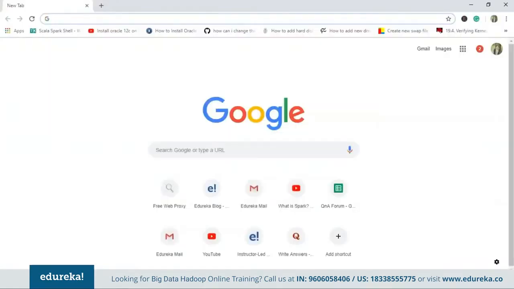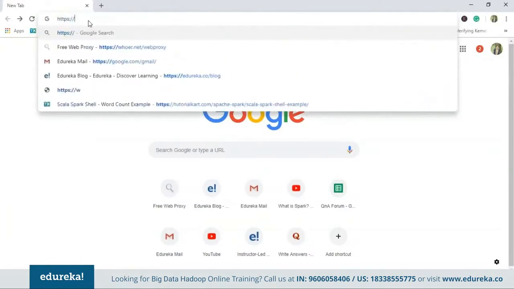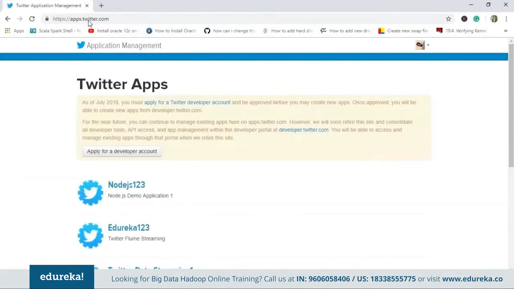So first, we will create an application and get the tweets from it. Here we use the experimental Twitter source provided by Apache Flume. We will use a memory channel to buffer these tweets and an HDFS sink to push these tweets into the HDFS. The first step is to create a Twitter application. For this, you have to go to this URL, that is apps.twitter.com, and sign in to your account. If you do not have a developer account, you have to apply for one by completing the form.